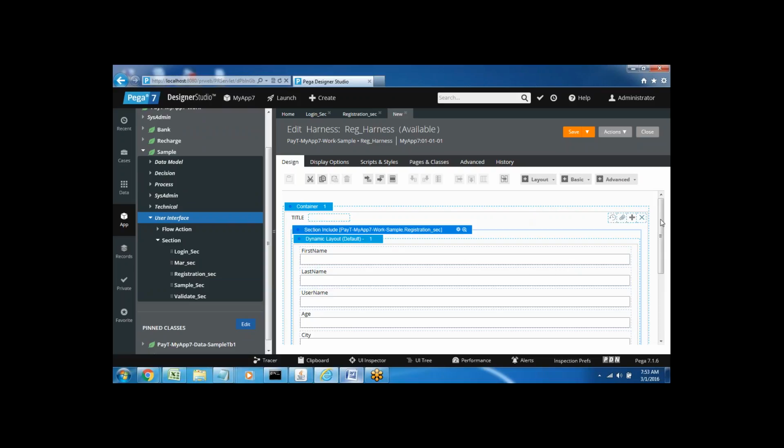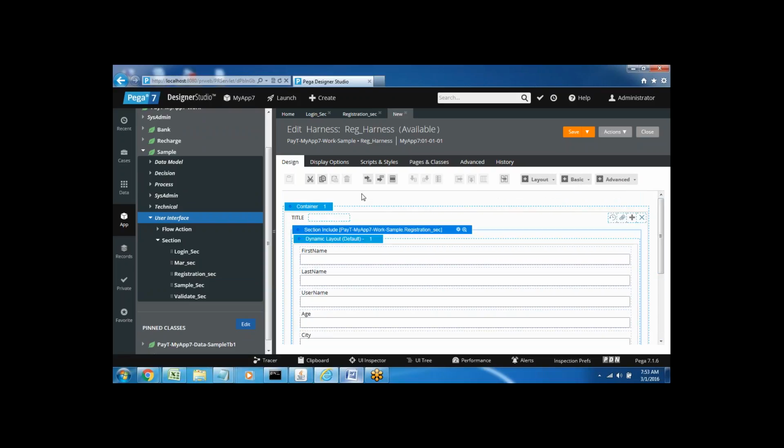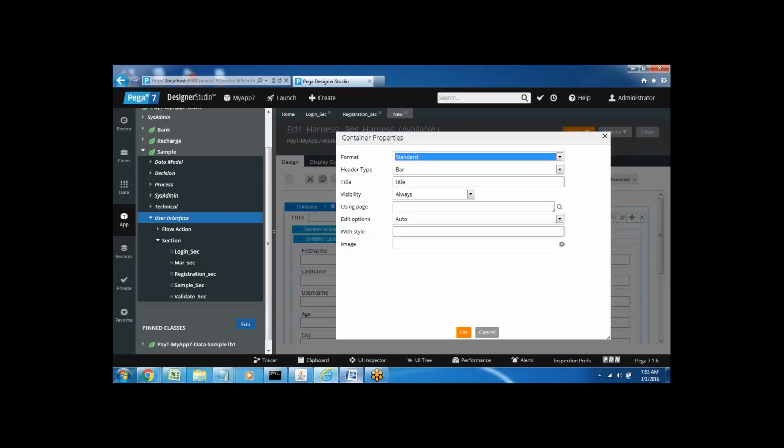Okay, so the total section is copied inside the harness, and here you will have some options like adding a title for this. If you want to give any title, go to layout settings for this container. This is just a container of a section. We cannot modify any design here, so it is just a container of a section. If you want to give any title for this, we can give a title.